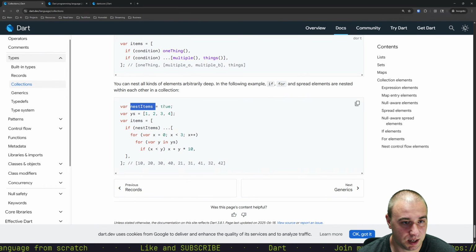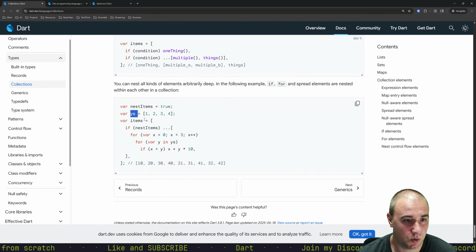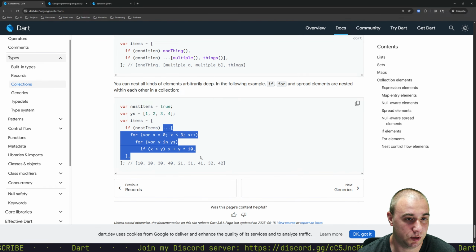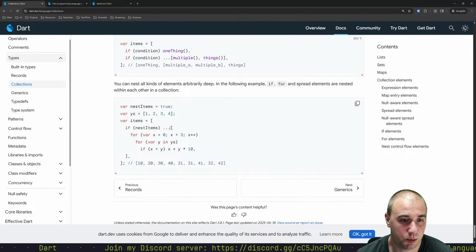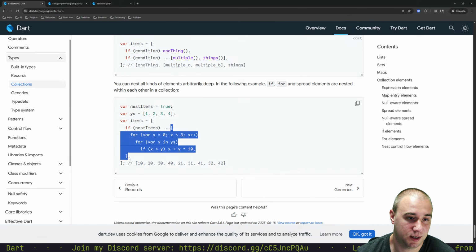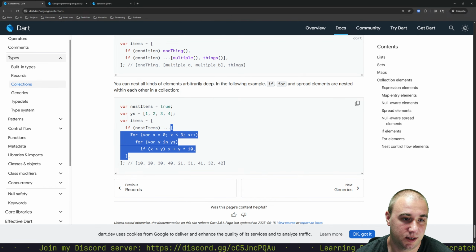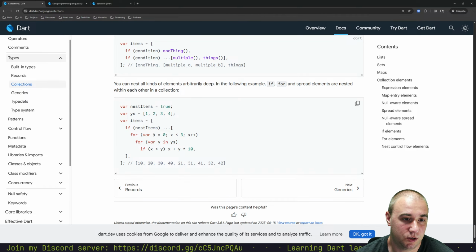So we have the nest items set to true, ys, I don't know, years or something, is 1, 2, 3, 4. So we create a list items. If nest items, so if true, then this is going to return. So we know that we're going to return it. So the spread operator of this list. And this list has a for loop inside. So for values from 0 to 2, okay, so we have 3 elements. We iterate over them. And then we have y.